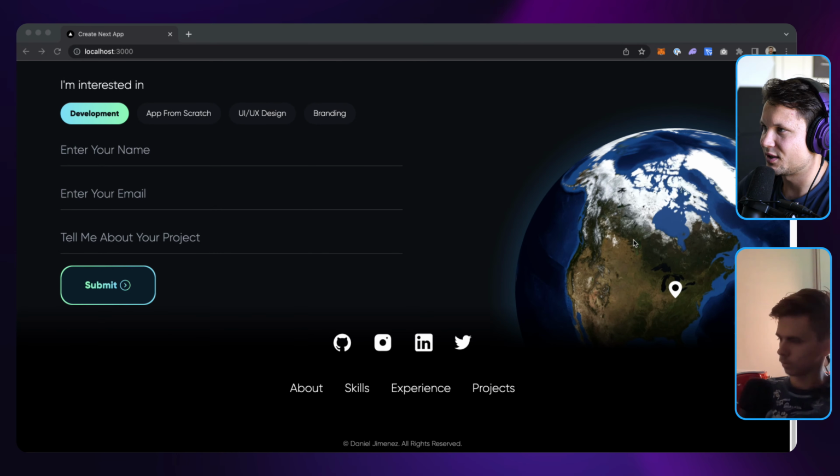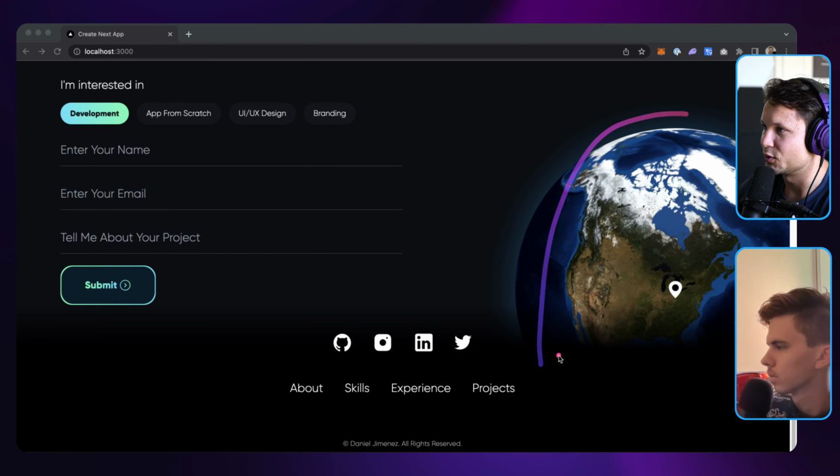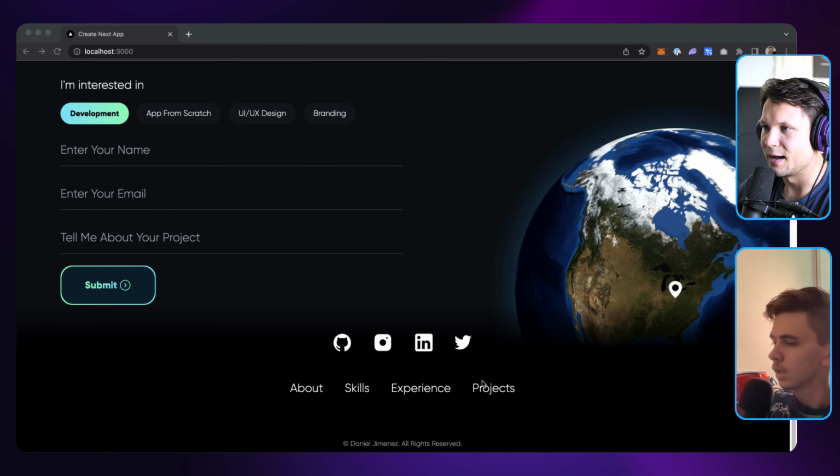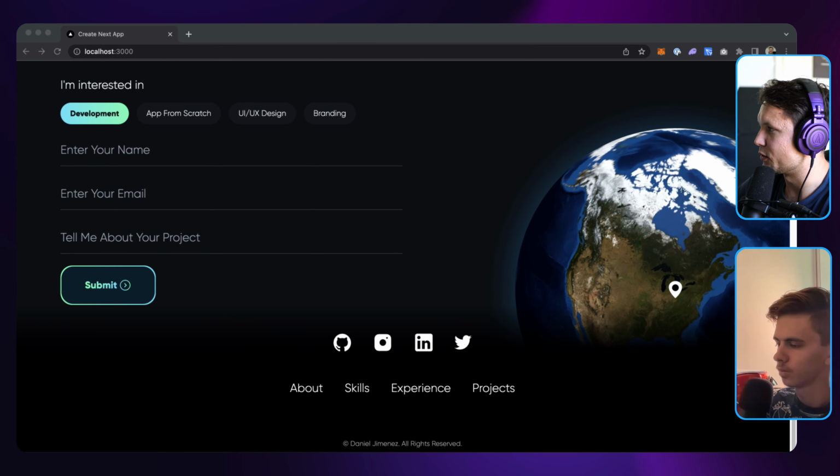And then we've got the contact section with this globe, with an actual 3D globe. No, not just an image, but an actual 3D globe, which looks pretty sick, I would say so. Yeah, and of course we've got our footer bar.